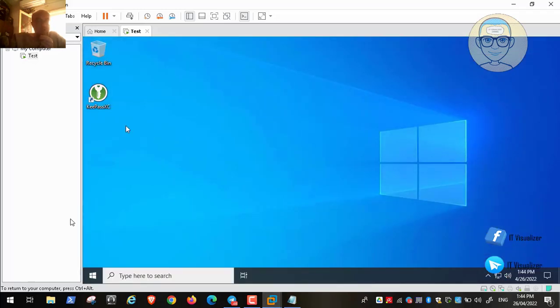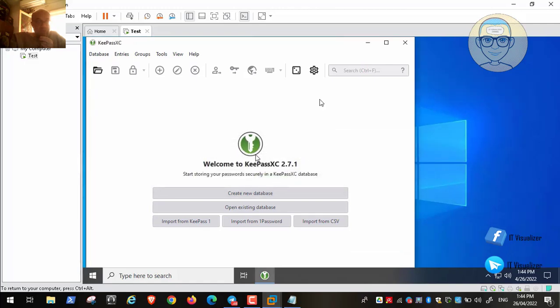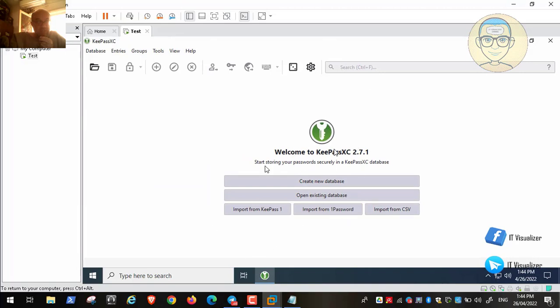Now we will try to open the program and see what will happen. First of all, we should not see the admin Keepass database. Now it is like we are opening the program for the first time. We need to check for updates regularly. This is the thing, and then we cannot see any database, okay, especially for the admin account. We need to create a new password.